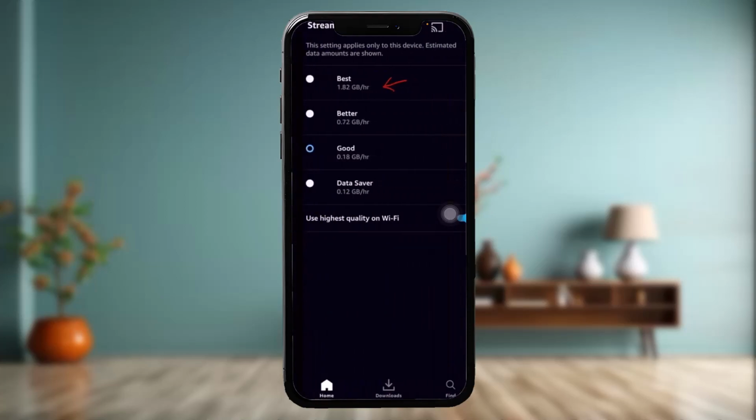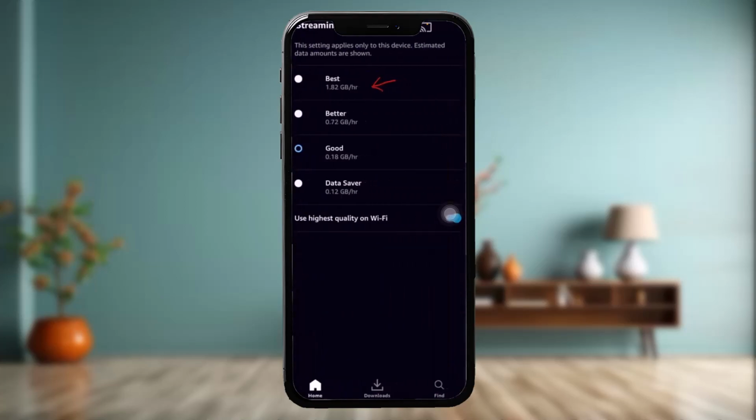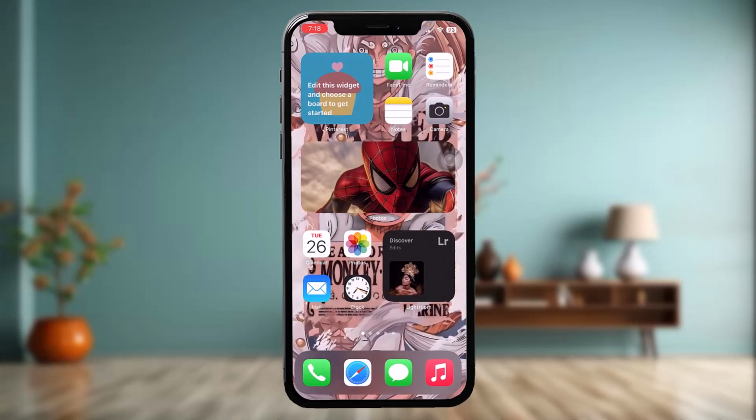Simply tap on that, and once you're inside here, you'll have four options, that is best, better, good and data saver, right? If your option is set on data saver or good, you'll have a decent quality, and if your option is set on better or best, you'll have more than good quality. And now check to see if this use highest quality on Wi-Fi is toggled on or not, and once you are done with all this, go back and try again, and that's basically how you can do it.